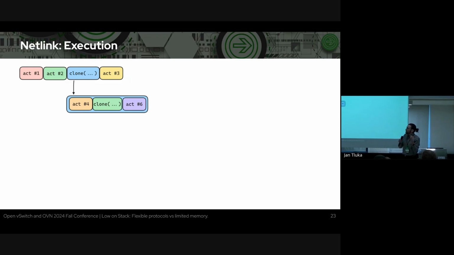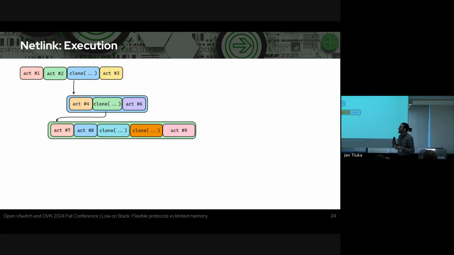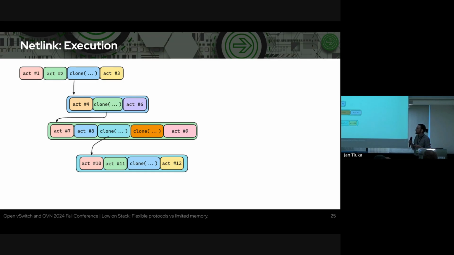Let's look at a more involved example of the same thing. What if we have multiple nested clones? It's still a single data path action list. It's just expanded in this way. But we do those recursive calls. So everything on the same line is executed sequentially, linearly, and everything that goes to the arrow is executed recursively.